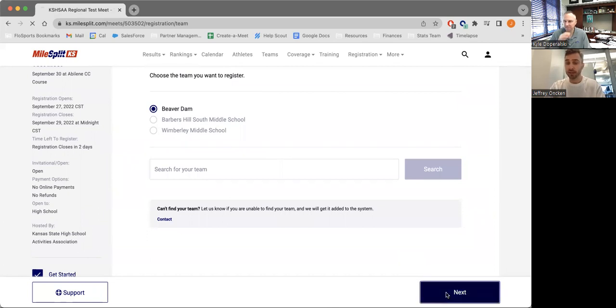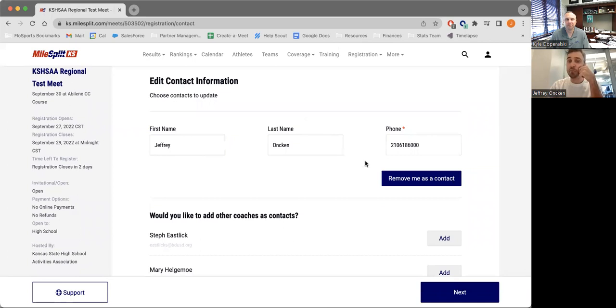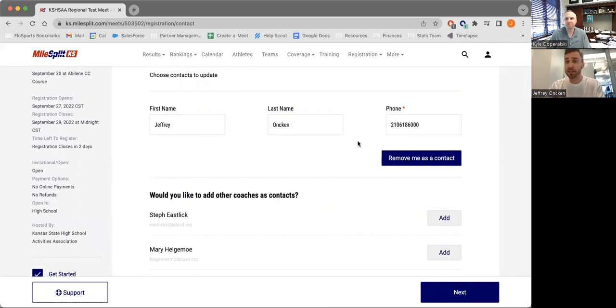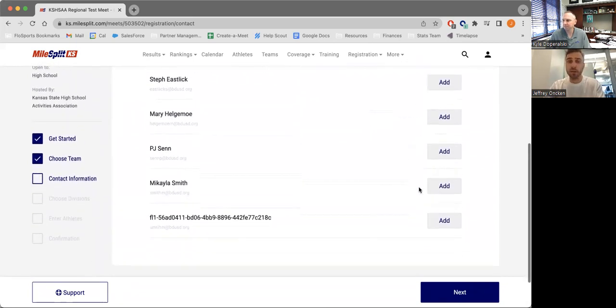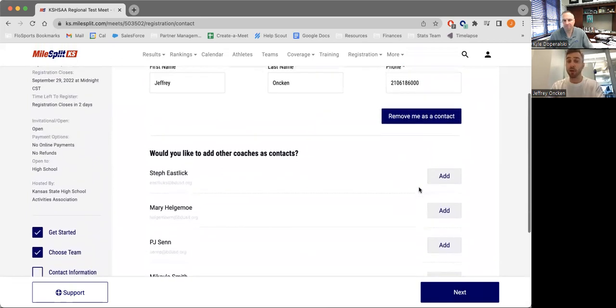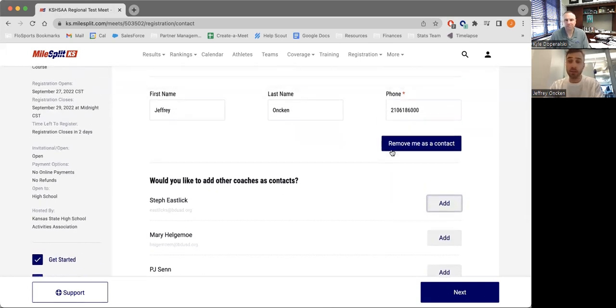team. You'll click the next button once again, and here's where you select the contacts for this meet. By default, the account that is registering is going to be listed as the primary contact. You'll see listed below here a bunch of other names, and these are coaches that have also claimed and been approved as official coaches for your high school. You can simply add as many or as few of these coaches as you want. The only requirement is that a single account is listed as a contact. It will not let you advance if not.